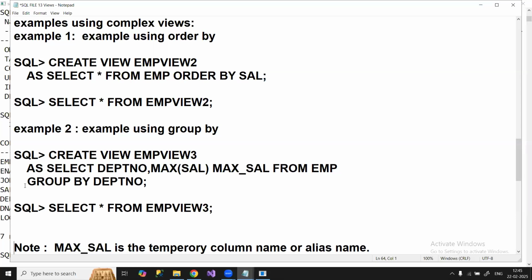So if anyone asks you what is the purpose of a view, you have to give this answer. Instead of writing a select query many times, you can store the result of the query in a view. Whenever that result is required, you can execute the view. This will reduce the repetition. Instead of writing the same select statement many times, we are stopping that repetition.